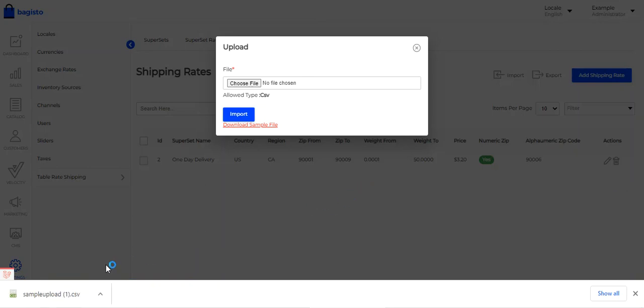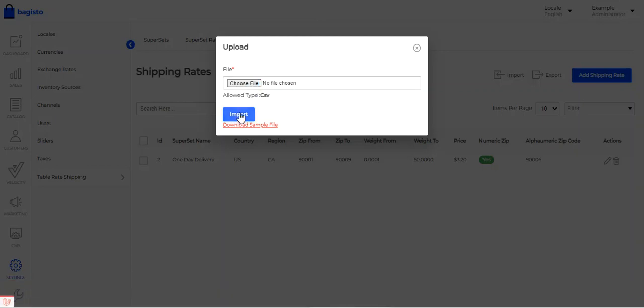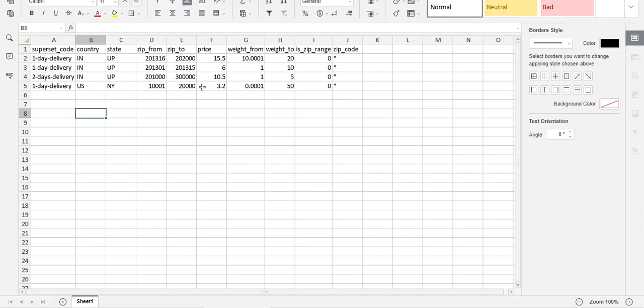After making the changes within the CSV file, we have to upload this particular file here using the choose file option, and then tap here on the import button to import the particular file. The shipping rates would be imported under the shipping rates along with the superset name, the country, region, zip from, zip to values, weight from, weight to values, the price, whether the zip codes are numeric or not, and whether the alphanumeric zip code is applicable on the country there itself.